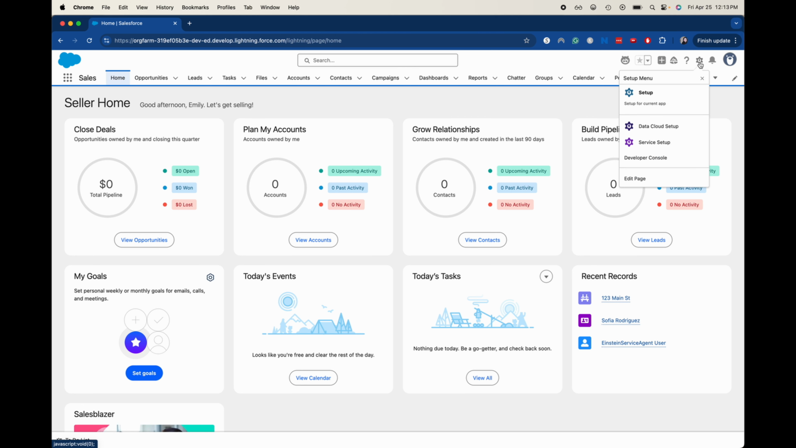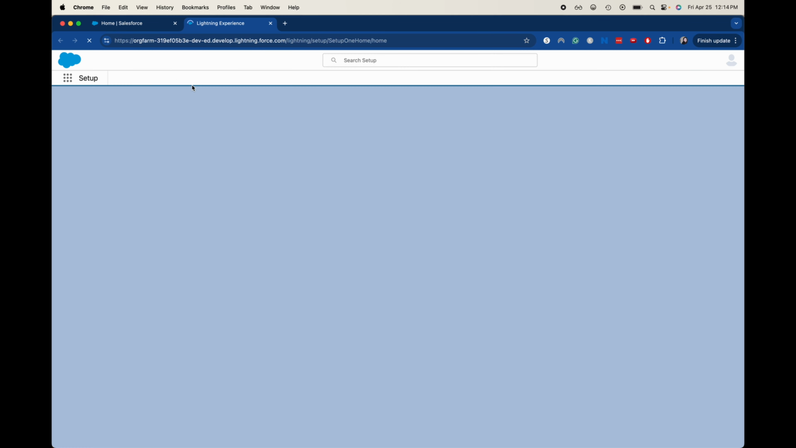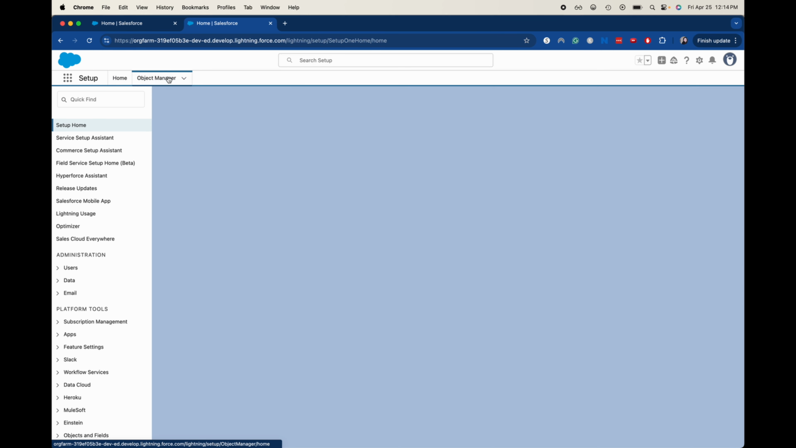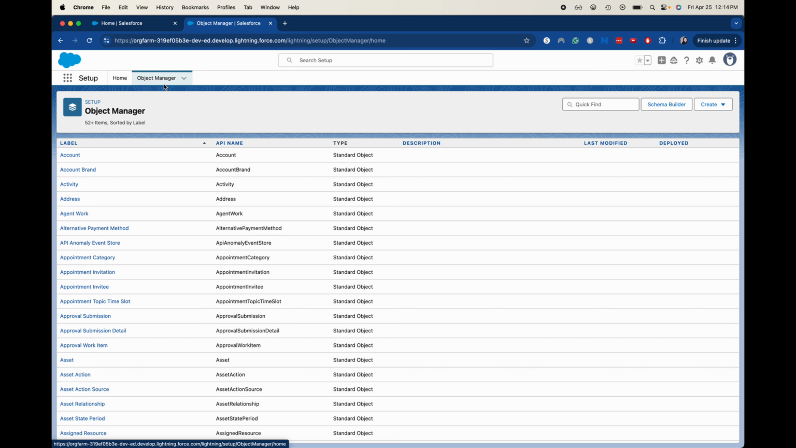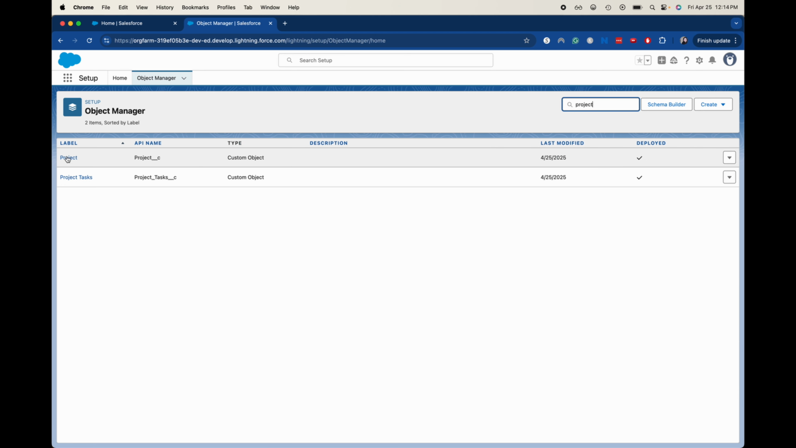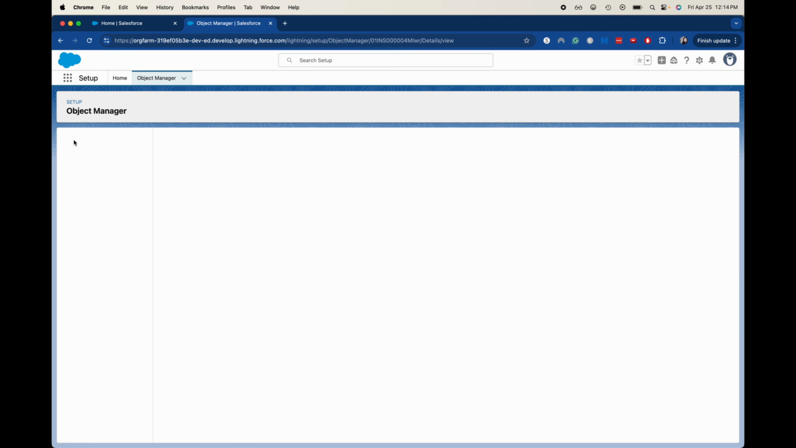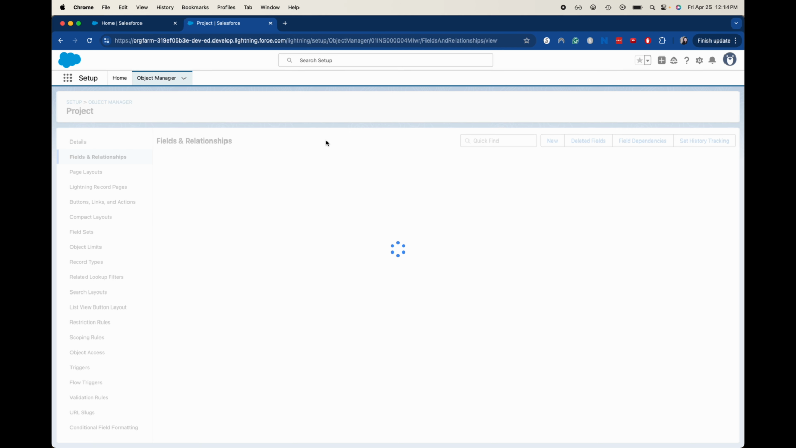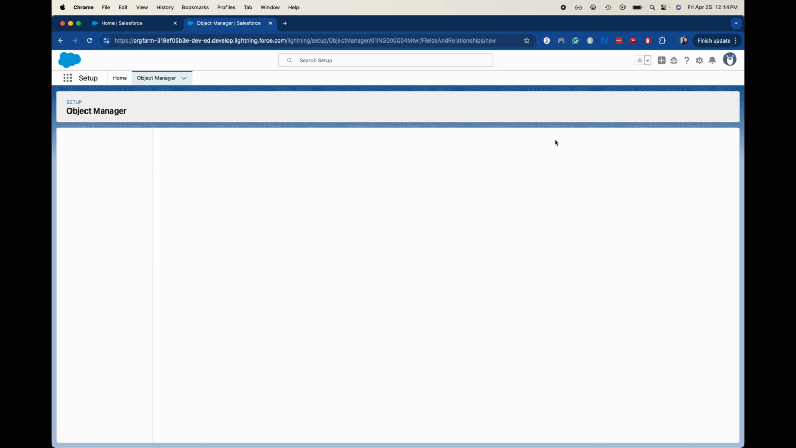Let's go ahead and jump into the back end of Salesforce and we can create this field while I talk about the scenario. Object manager up here. And then I created a custom object called project. Okay, we're going to go there and then to fields and relationships. So from here, we're going to go to new.